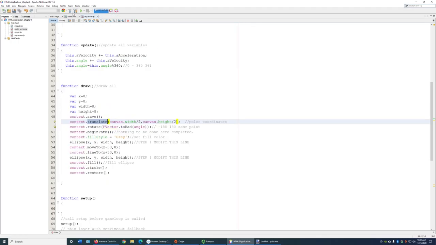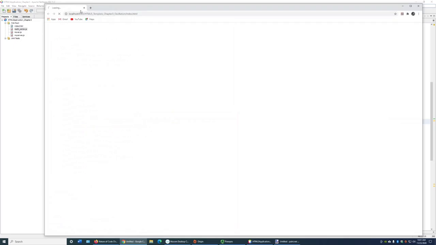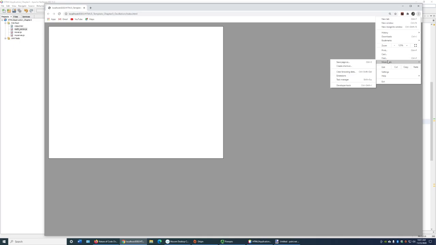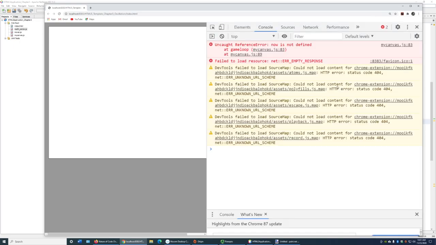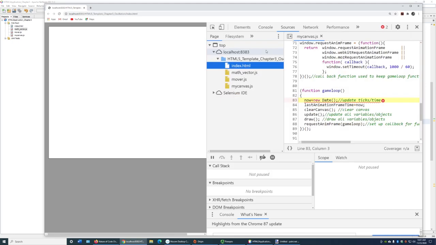All right, now let's test to see if it'll actually do anything, and then we'll debug and see what's going on. Okay, so something's not happening. Let's go to developer tools and let's see what's wrong. Now is not defined. Okay, yeah, too much hack and slash. All right. So let's go in the game loop and fix that.